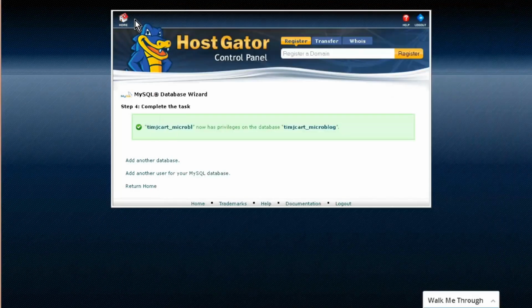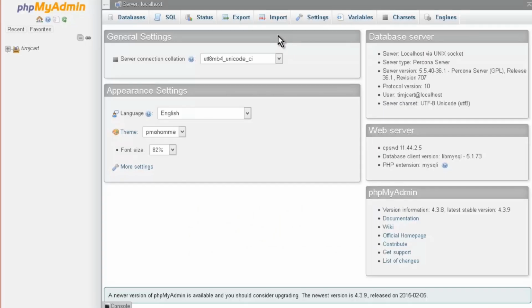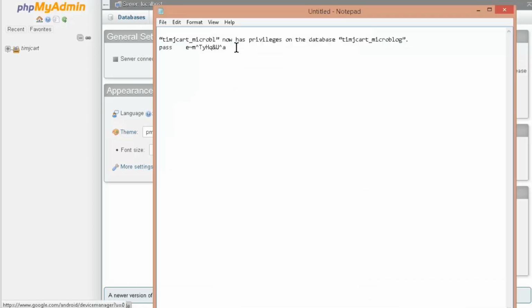Now, while we're in here, I'm going to do another step, and we're going to get the server host name. So let's go back here and back to databases, and let's go into phpMyAdmin. Right at the top here, you'll see server localhost. So whatever it says here is the name of your database server. You need to take note of that as well. Localhost is a default, so you don't really need to take note of it unless it's different.